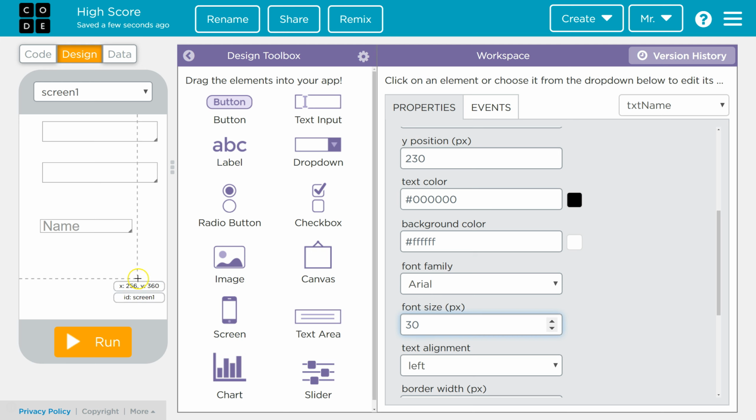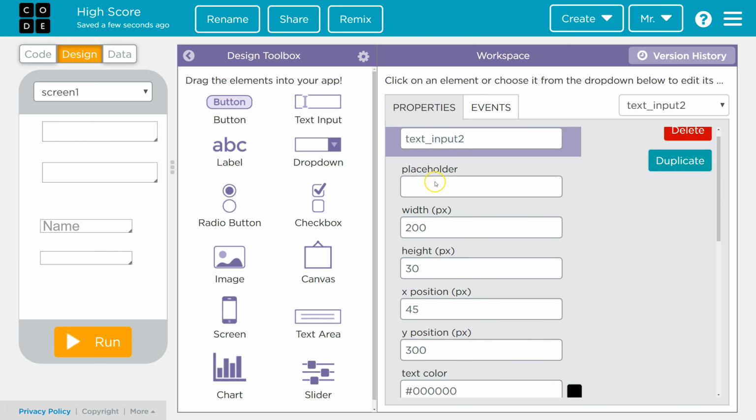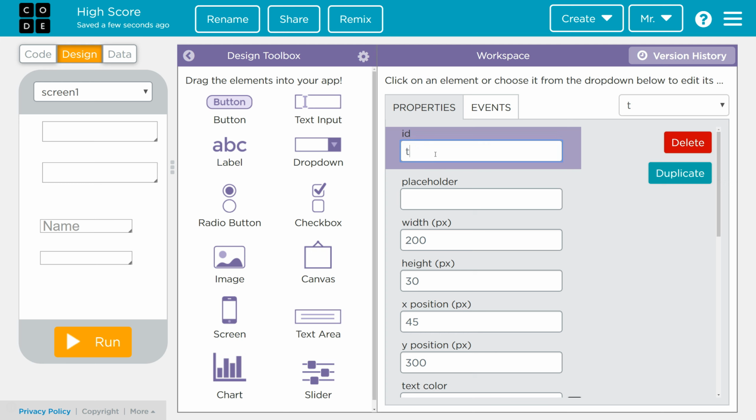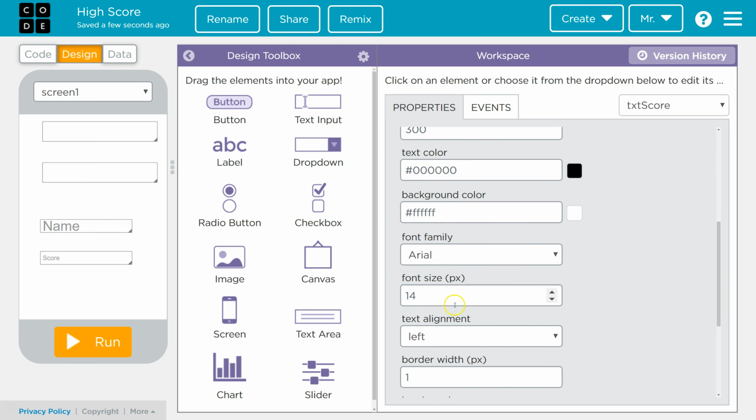Now I'm going to make a second text box. So grab a text input, again line it up right there. I'm going to call this txt score. The placeholder is going to be score. So that way we can input names and scores. The width I'm going to leave at 200 and the height at 30. I'm going to go down to my font size and I'm going to set this to 30 again.